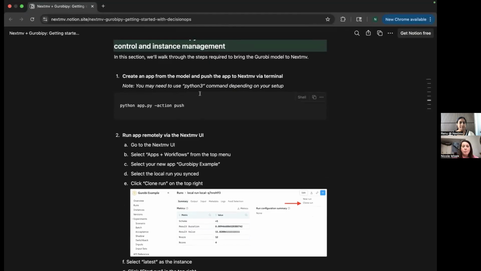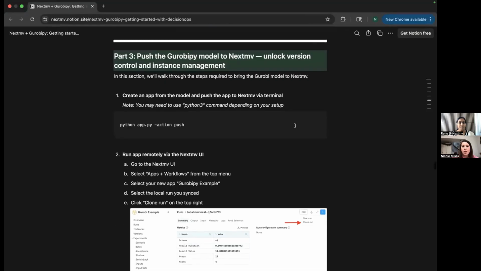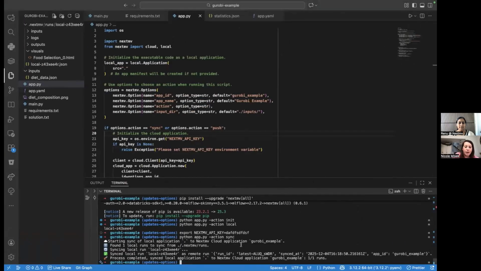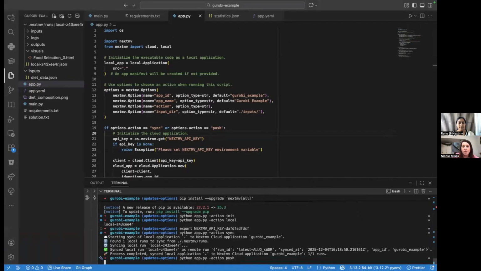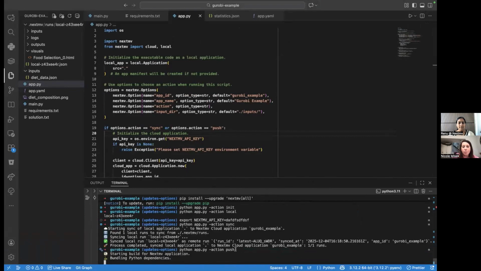So before we move on to options, I want to do one more thing, which is to push up the model itself to Nextmv. So we're going to copy this code block here. At this point, all that we've done is we've pushed up the runs, but we have not pushed up the model executable.